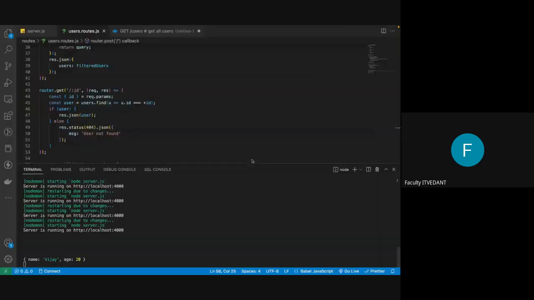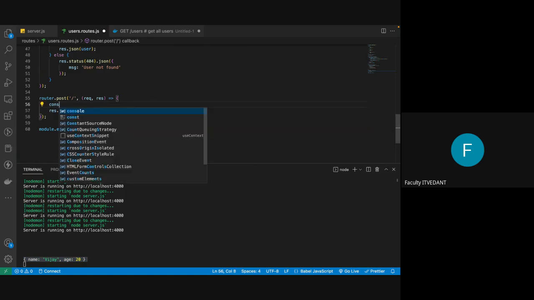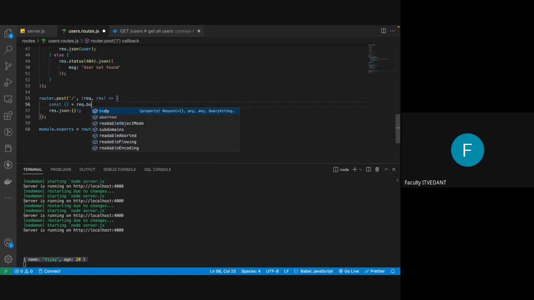Send. You'll see the data is received here. Okay, name Vijay, age 20. Now we need to just create the user. So you'll get the data in, let's say, const request.body. Here we will specify name comma age.